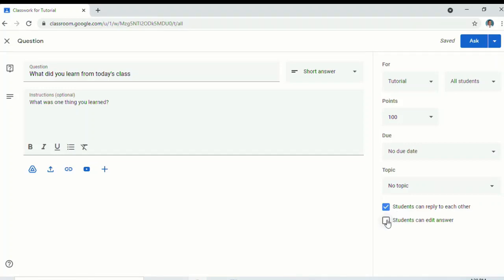And you can also either have the students lock in their answers, or you can allow them to go back and edit. We'll talk about topics in a second. You can assign a due date, and you can assign points.